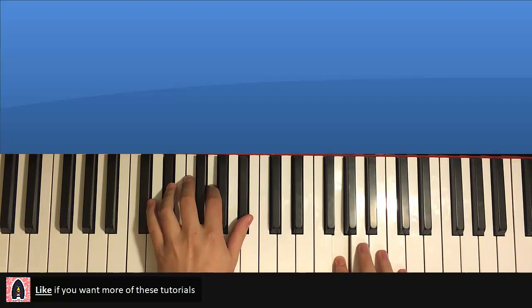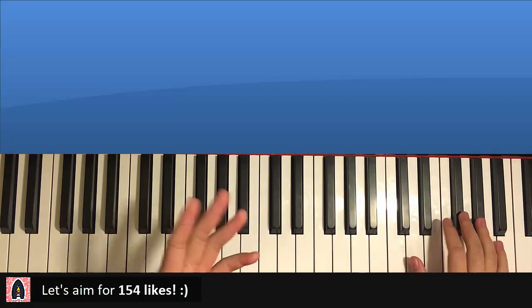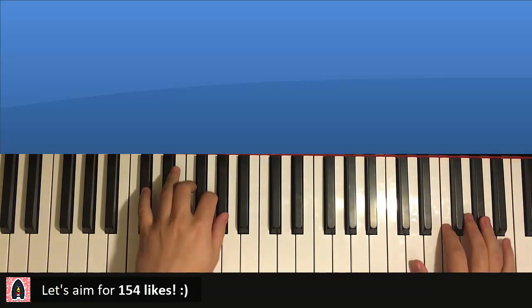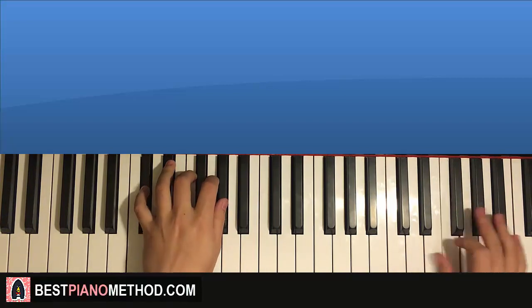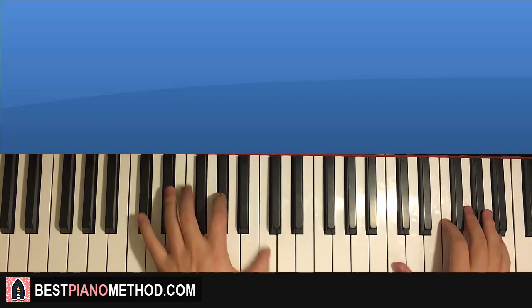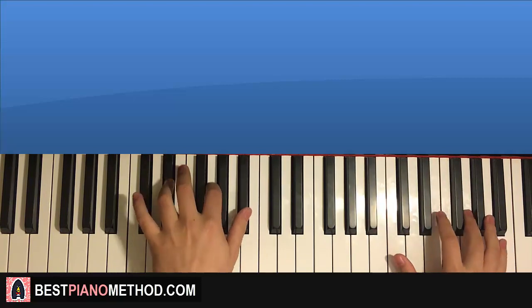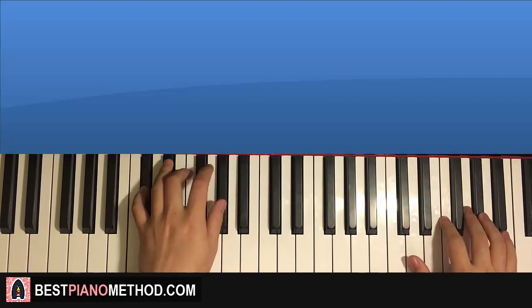And then the other section you're going to learn is the repeating chorus instrumental that goes like this. Let me give you a preview. It repeats.